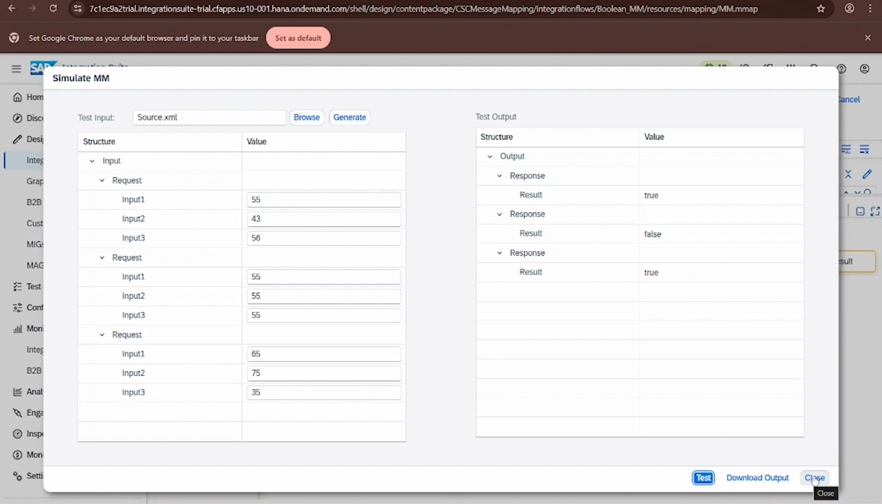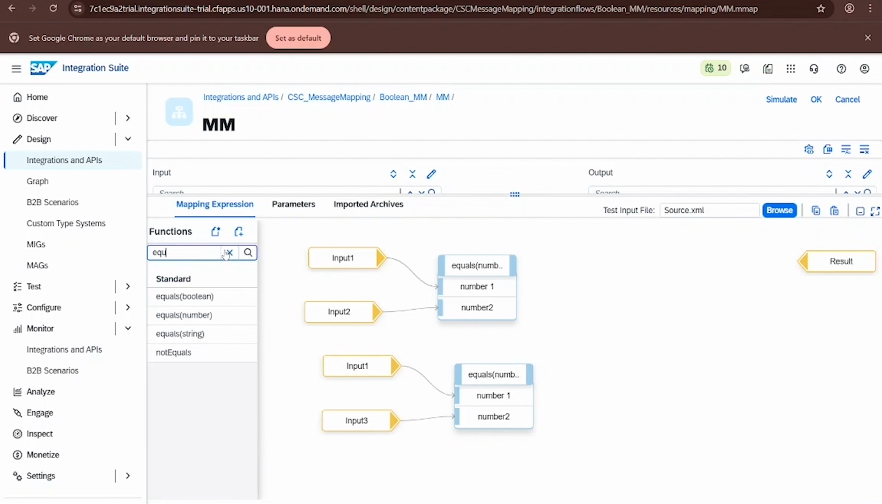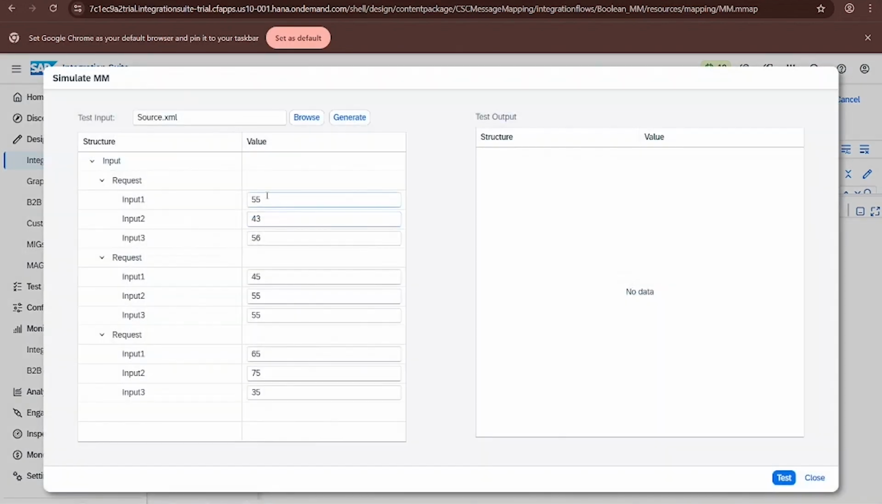Our fourth one is equals boolean. Here we will add equals boolean, and we will connect both equal numbers to equals boolean, then equals boolean to result. Now we will simulate it. We will change some values here. We will write 25 here and leave it. We will write 55 here and 65.